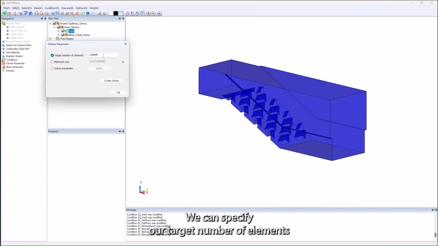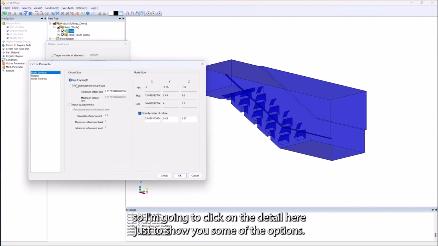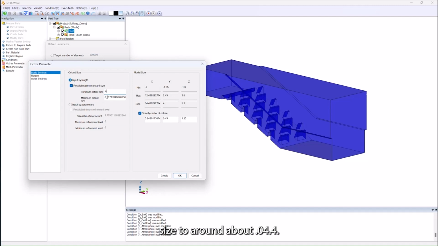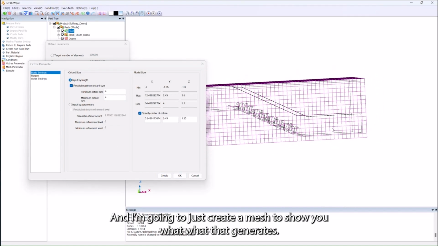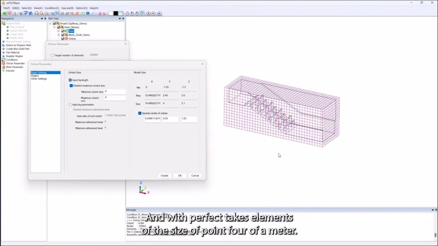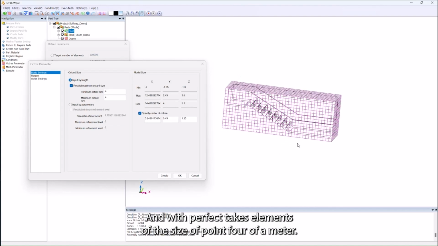We can specify our target number of elements, and it will calculate the size based on that, or we can go into a bit of the details. I'm going to click on the detail here just to show you some of the options. And I'm going to start off by restricting the maximum octant size to around about 0.04, up to 0.4. And I'm going to just create a mesh to show you what that generates. So there you can see that it's effectively meshing the whole fluid domain with perfect hex elements of the size of 0.4 of a meter.